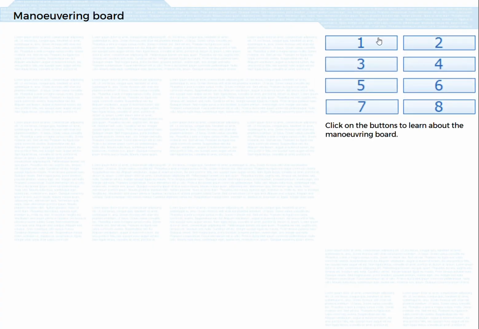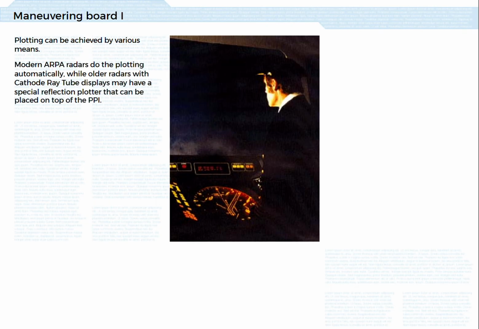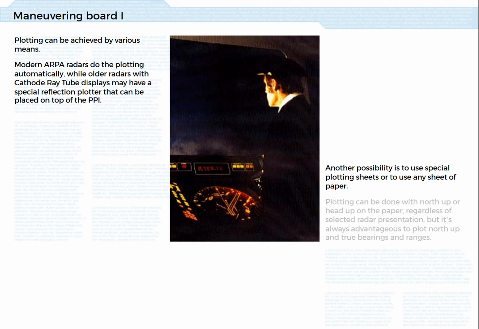Click on the buttons to learn plotting can be achieved by various means. Modern ARPA radars do the plotting automatically, while older radars with cathode ray tube displays may have a special reflection plotter that can be placed on top of the PPI. Another possibility is to use special plotting sheets, or to use any sheet of paper. Plotting can be done with north up or head up on the paper, regardless of selected radar presentation. But it's always advantageous to plot north up and true bearings and ranges.